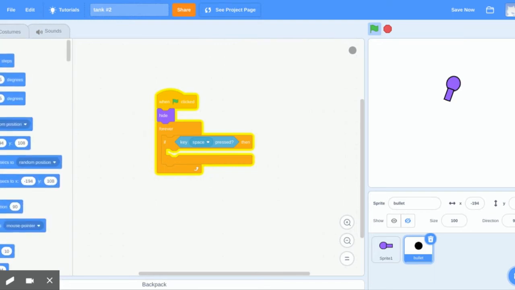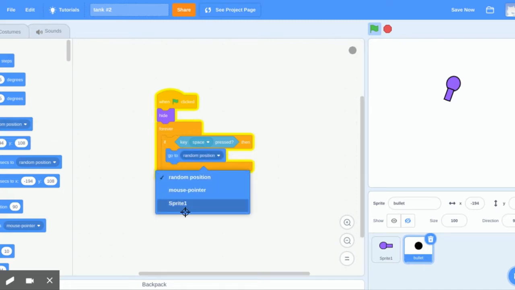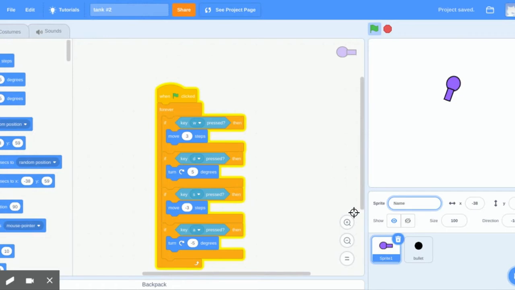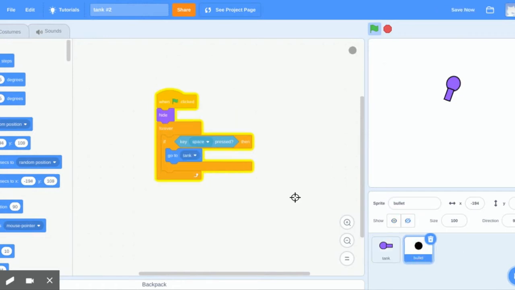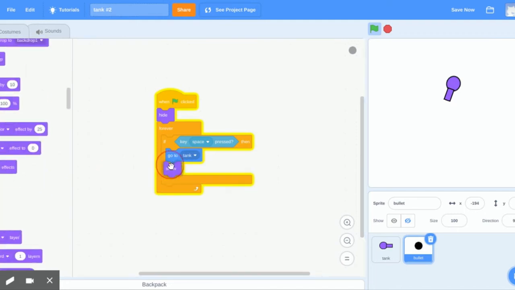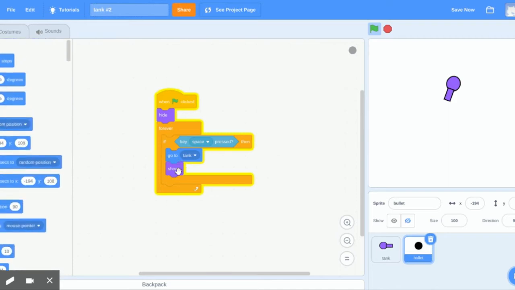so go to your motion, pull down this thing. This thing is a very useful one for shooting stuff. So it'll go to sprite 1, because this is sprite 1 right here. I'm actually going to name it tank now, because that'll be easier. So it's going to go to tank. It's then going to show. So here, that's pretty much what we have right now. So we're just going to the tank and showing.